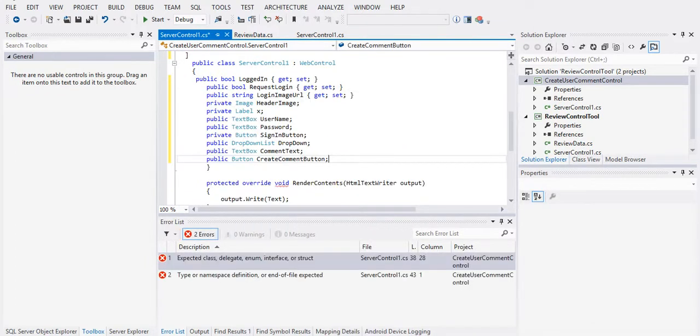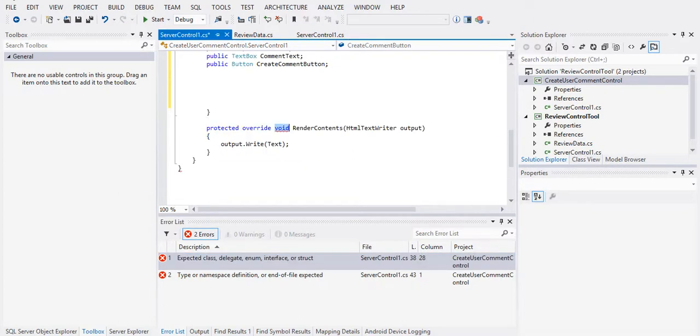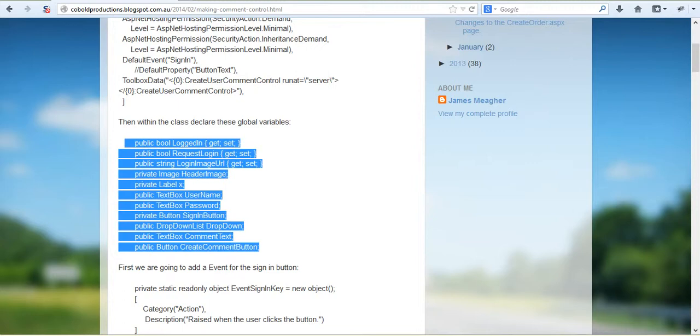Okay, so these are basically all the controls you're going to use. We haven't instantiated them, we've just declared them. Some are public, some are private, and so forth, depending on whether or not we're going to use them. Just don't worry about that for 2 seconds.